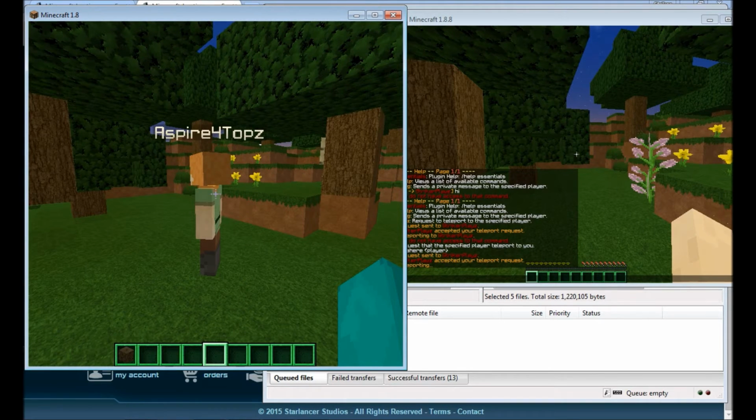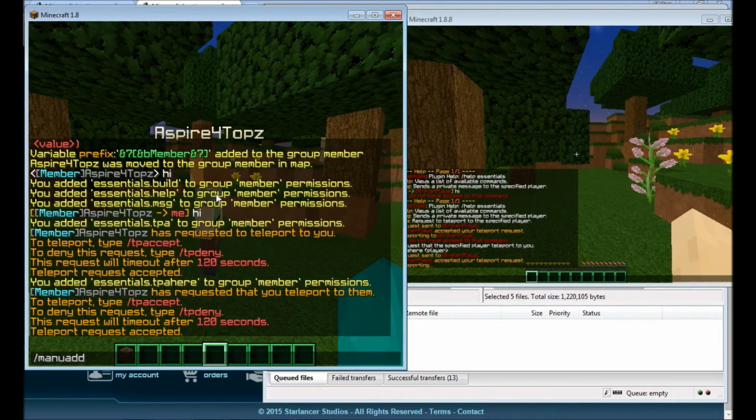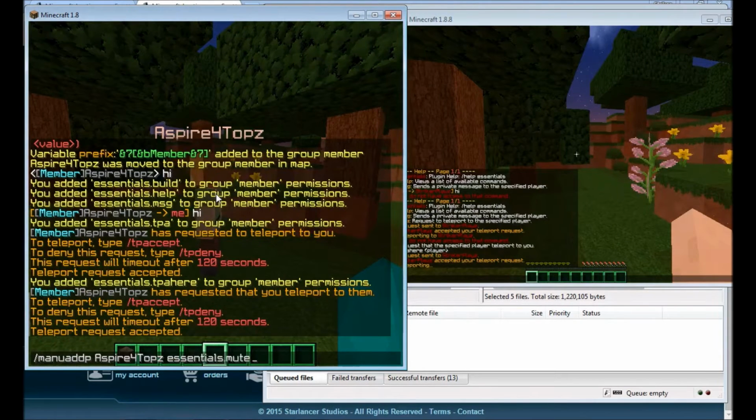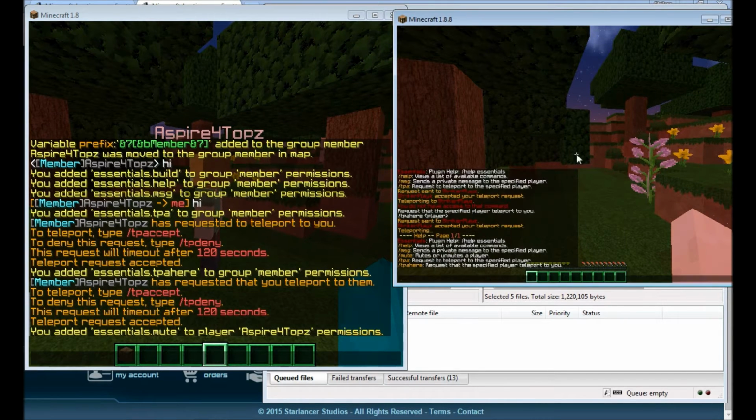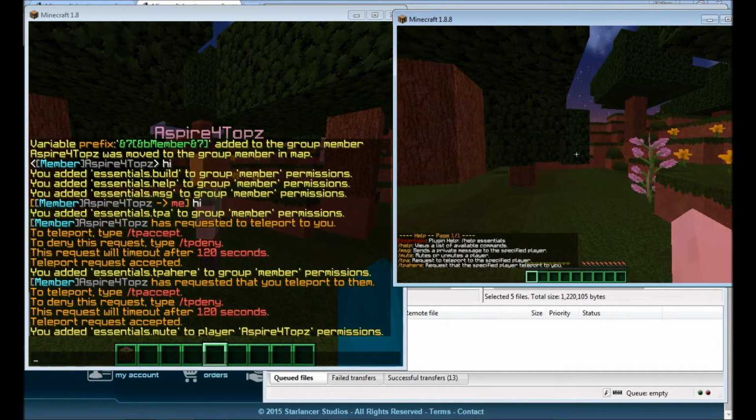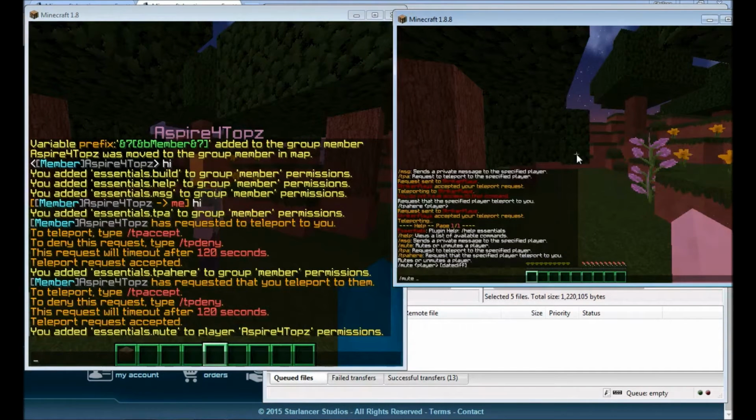So what we're going to do is man user add, which stands for the user, man user add p is the permission, and then Aspire, that's the player that you want to have this permission. /mute is with the Essentials plugin, so we'll do essentials.mute. And so now you see essentials.mute has been added to the player permission. So if we do /help again, as you see, now we have /mute. So now we can mute players and everything like that.